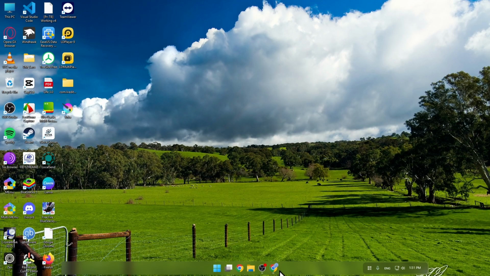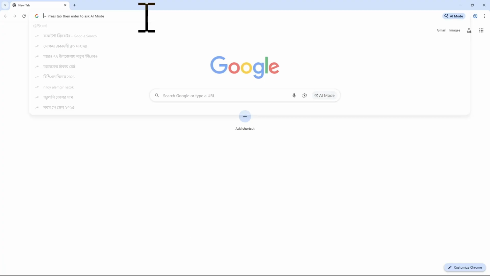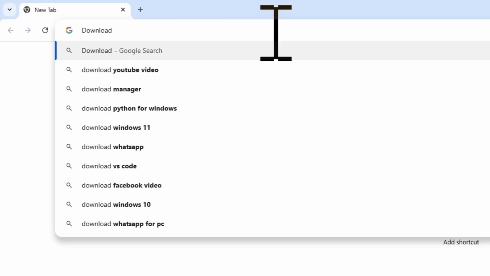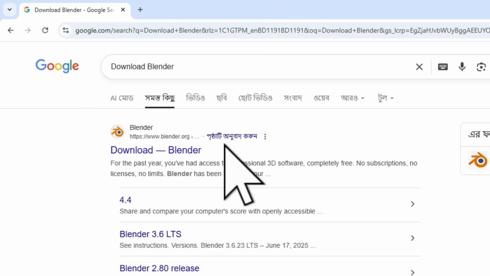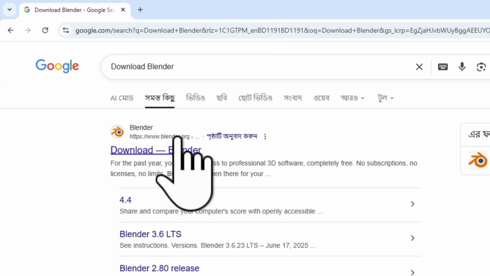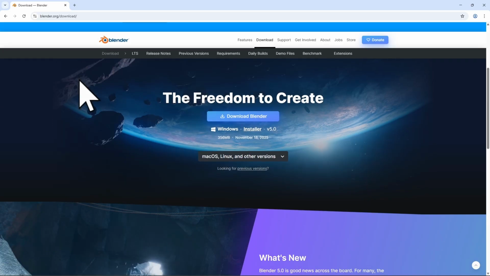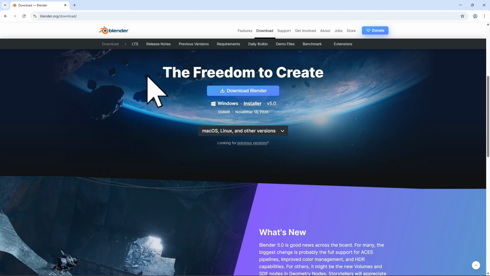How you can do it: simply open any of your favorite browsers, come over to the search option, and search for download Blender. Click enter and you will get a website from blender.org. If you click on download Blender and scroll down a little bit, you're going to find the freedom to create.